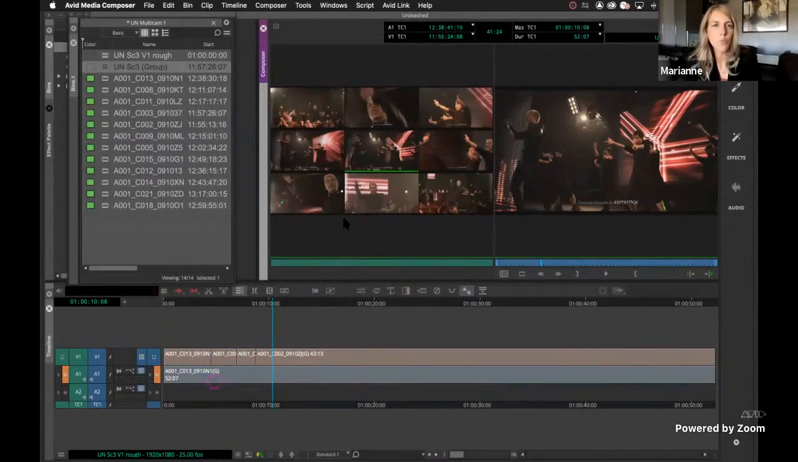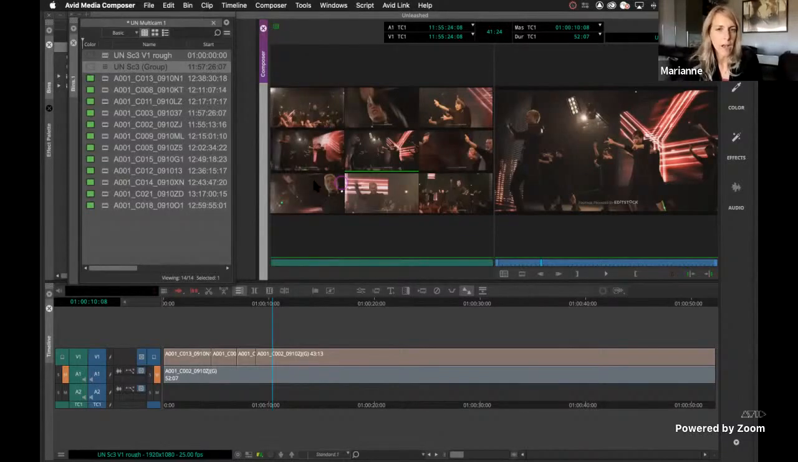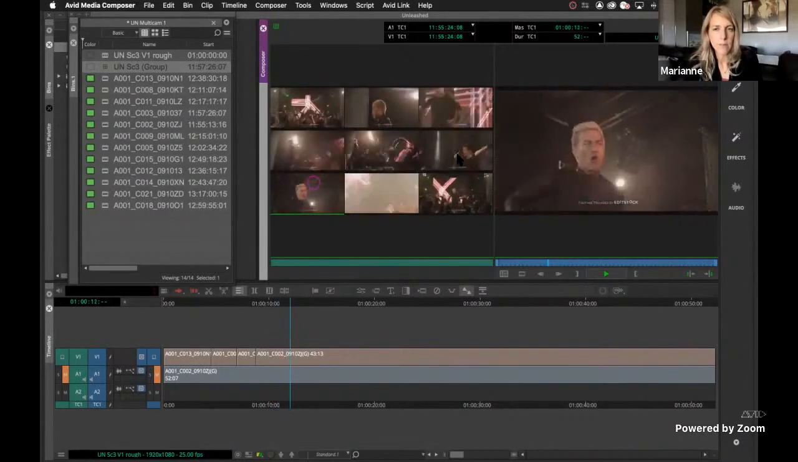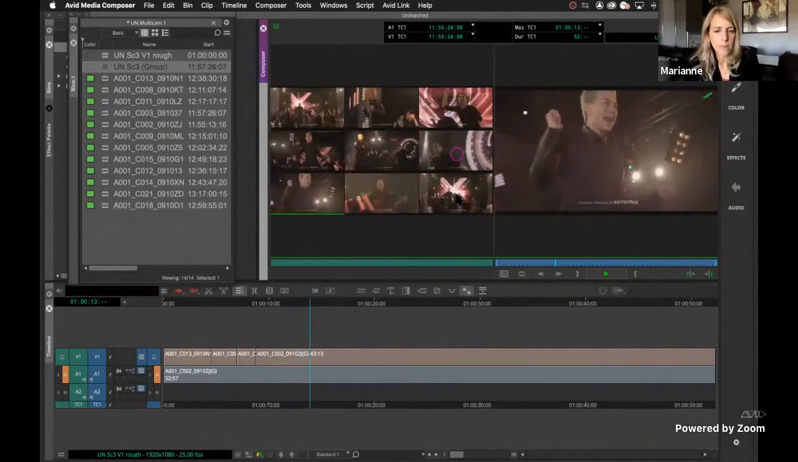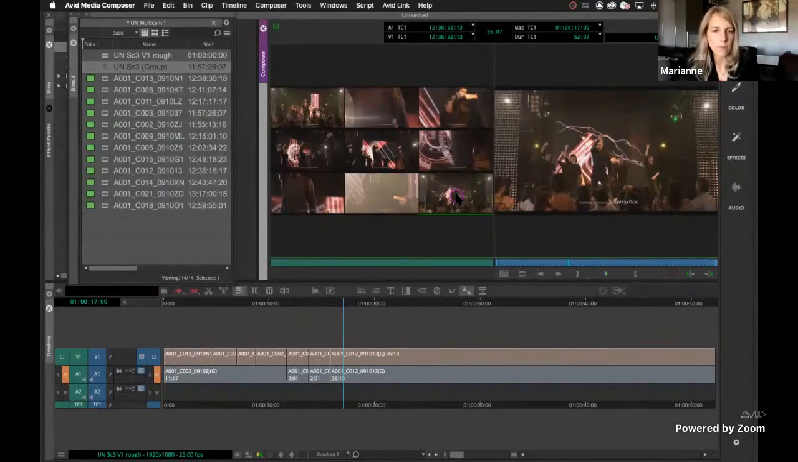To make it on audio as well, you need to click the multicam button in the source side and choose audio follow video. And then when you do that, when you make your cuts, your audio will follow your video. So you can see I have my cuts in both video and audio.